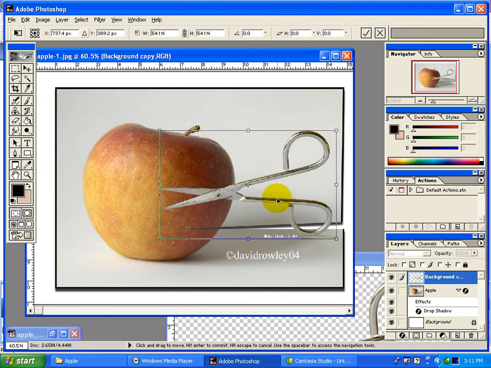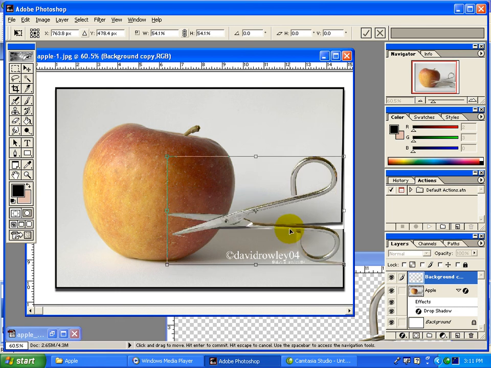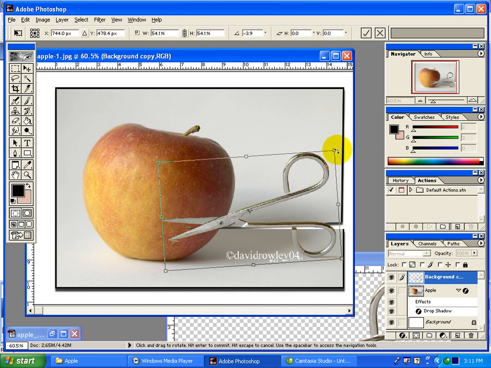There. Now then, I'm going to move these. What I'm trying to do, and it could take me a little while, is get the effect of the blade having ripped the paper. Okay. Then move this up a bit. And again it goes in.